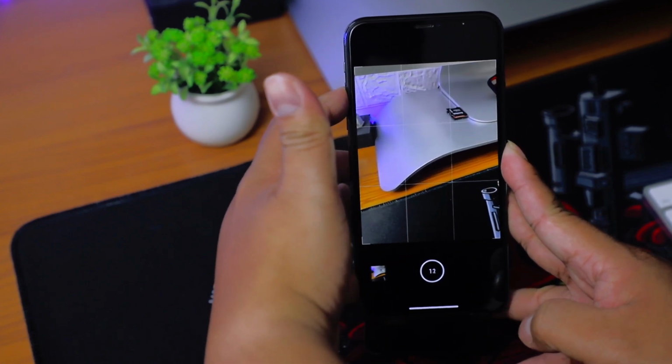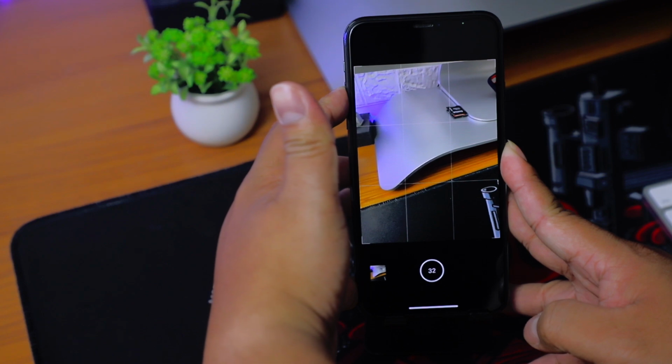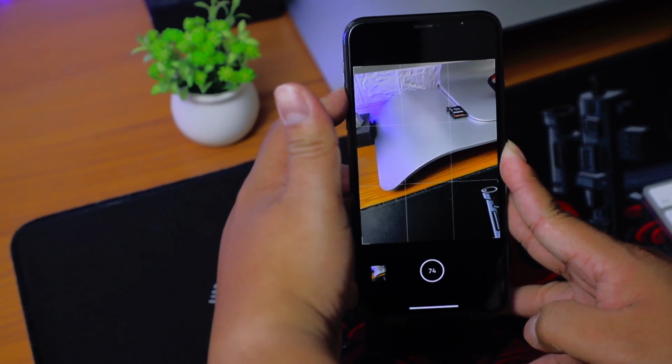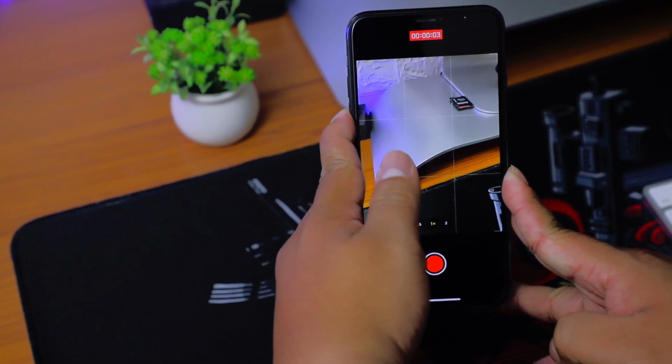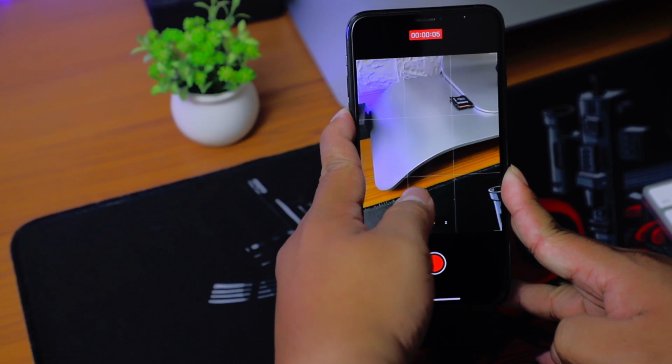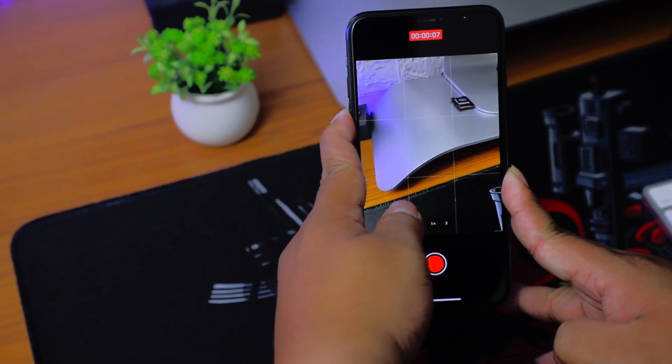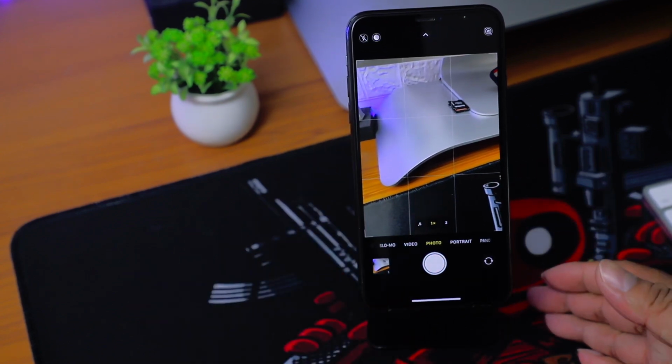For example, action photos like jumping up and stuff. And you can still use the quick video shoot by holding the volume down button. Okay, as you can see here, you can just hold it and the video is being recorded. And when you release the button, you stop recording.